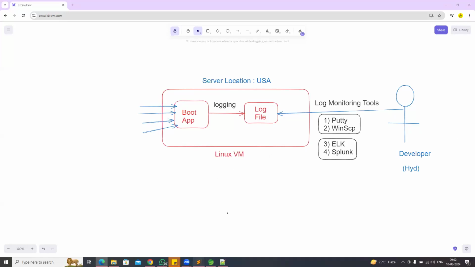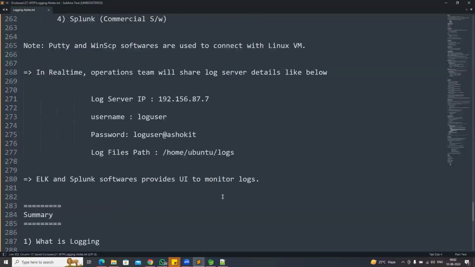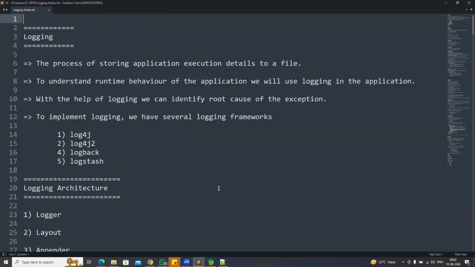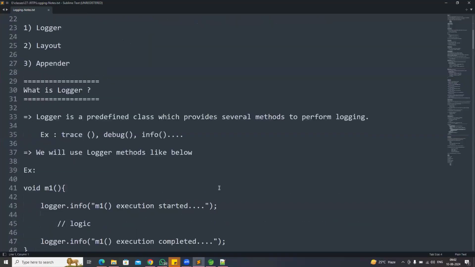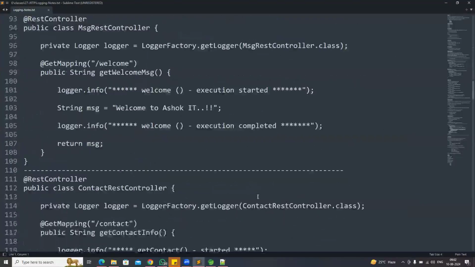So guys, with this, we understood what is logging and what is log monitoring, and how to perform the log monitoring also we covered as part of this. So with this, I'm stopping for today.